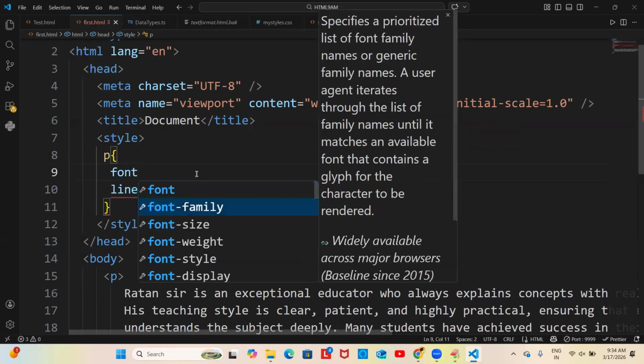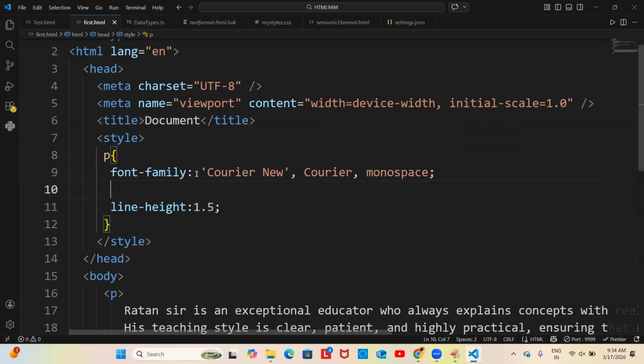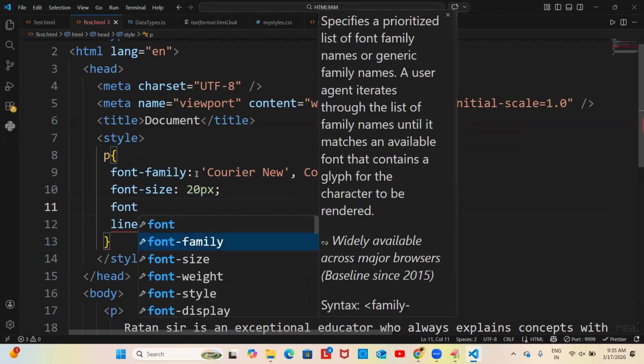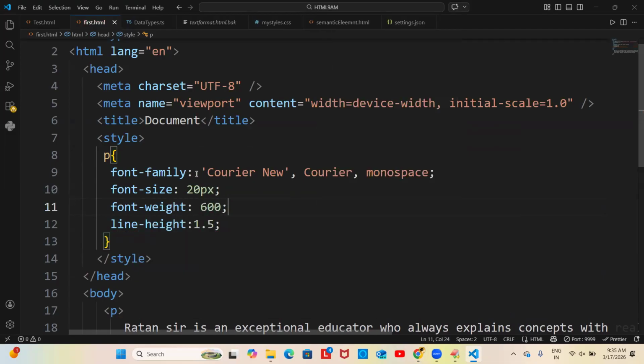Let me write the font family, this one here. And next one is font size. Font size is 20 pixels. And font weight, font weight is 600, something like that.